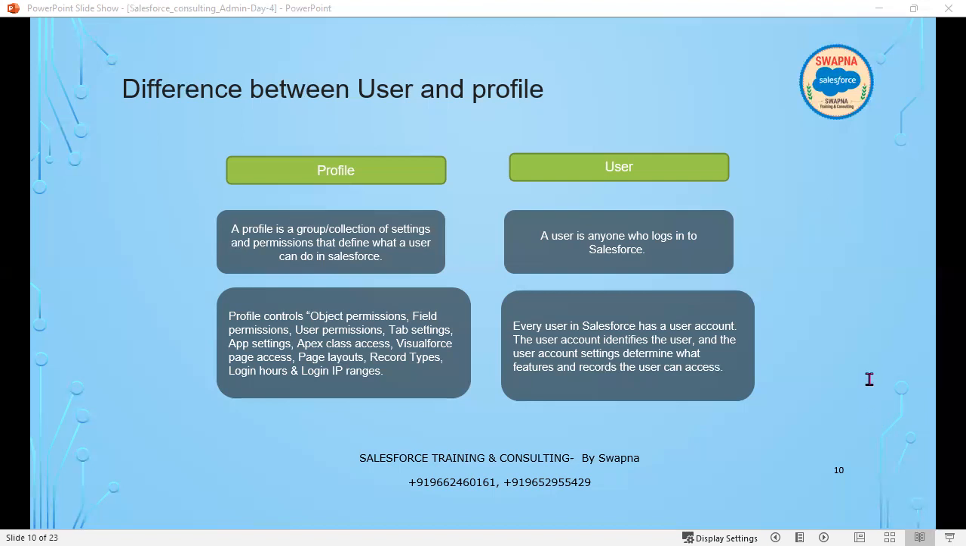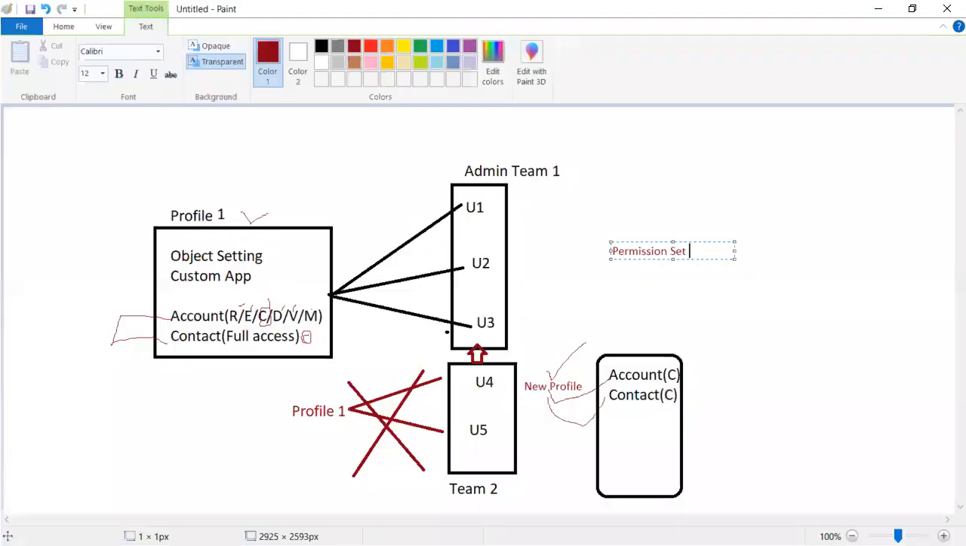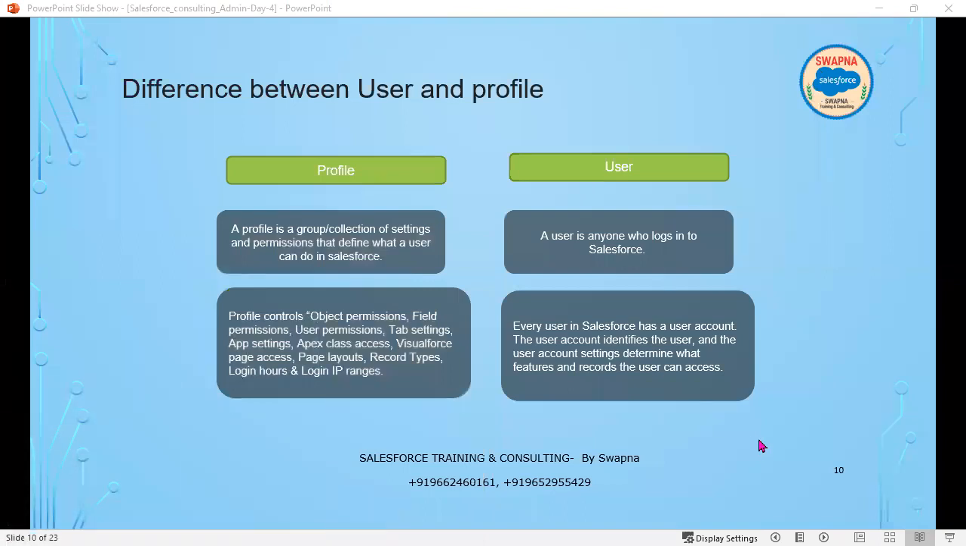We will cover the permission set later. I'll take up the permission set tomorrow. I just gave the hint here because there is a limit of 1,500 profiles that can be created. That means you would be creating all the profiles. I just gave the hint here: there is a concept called permission set. We will see that tomorrow. Today, let's focus on the profile.